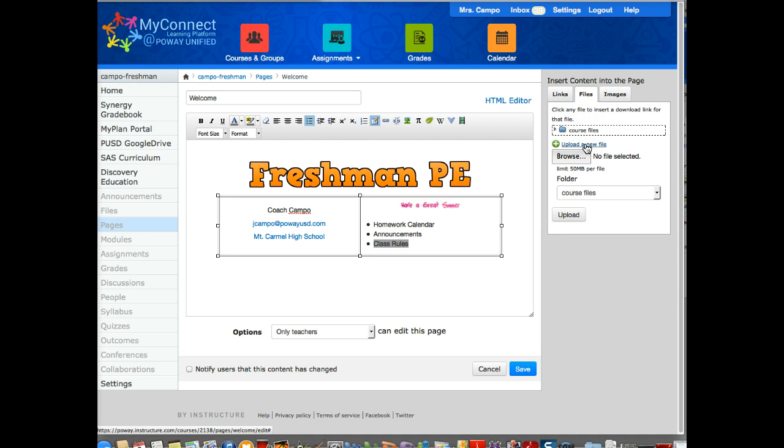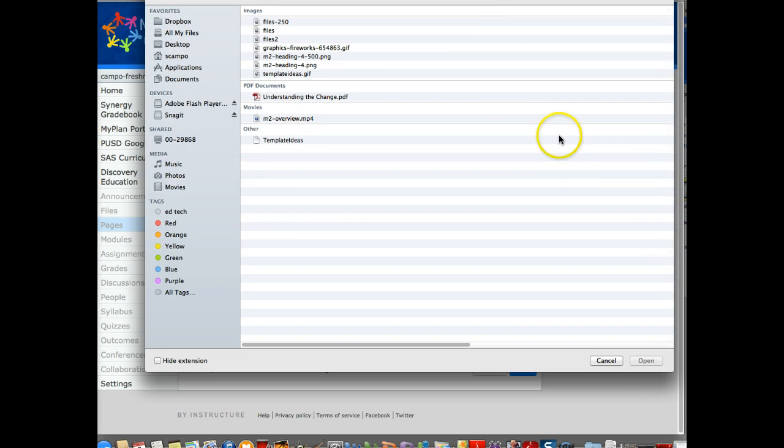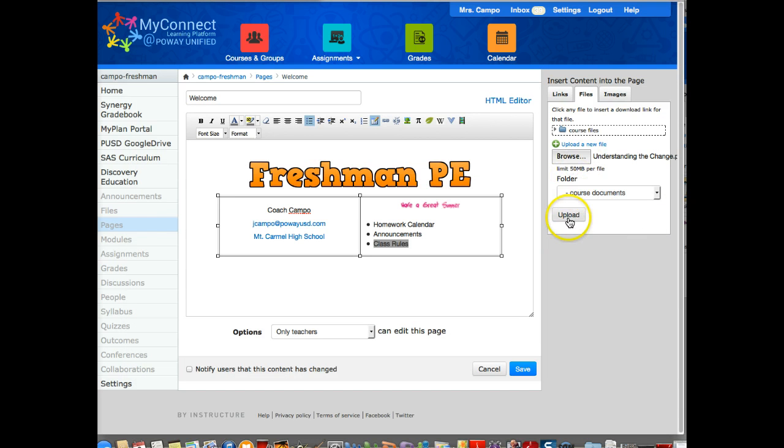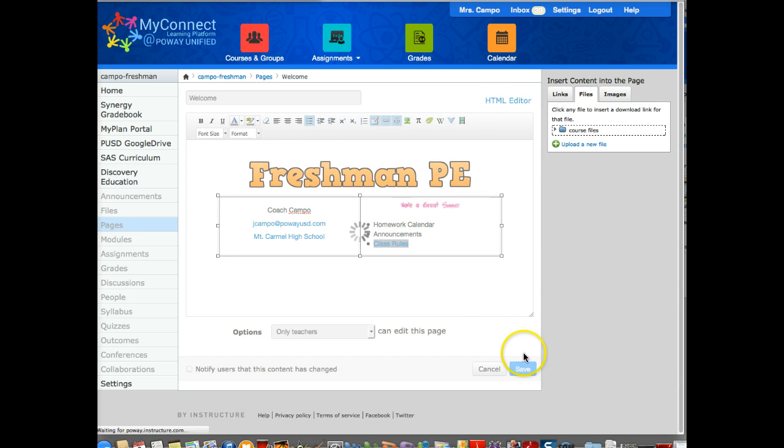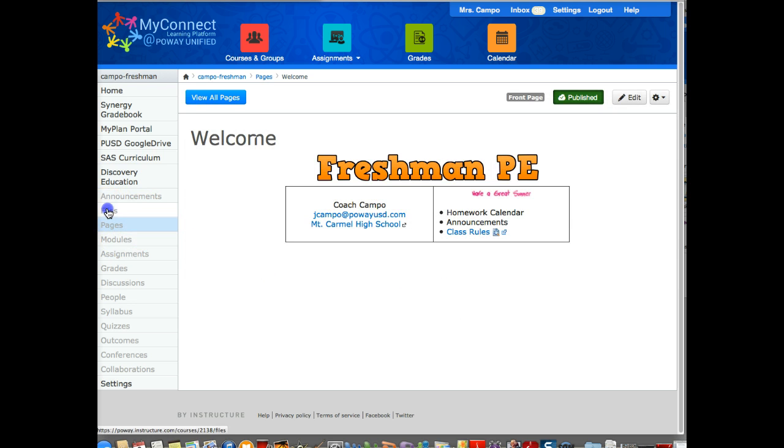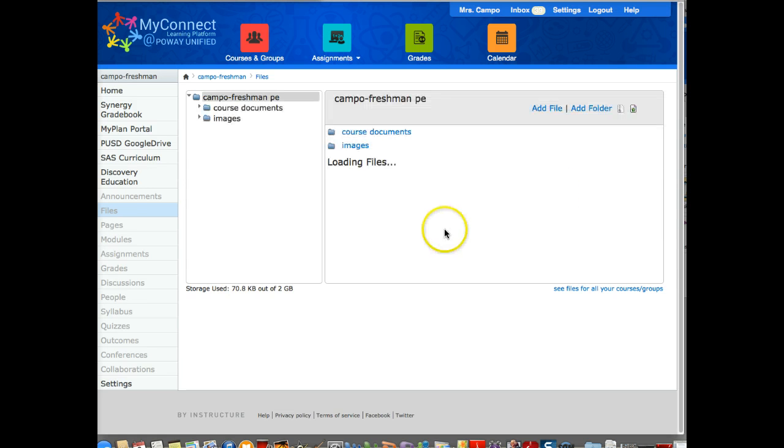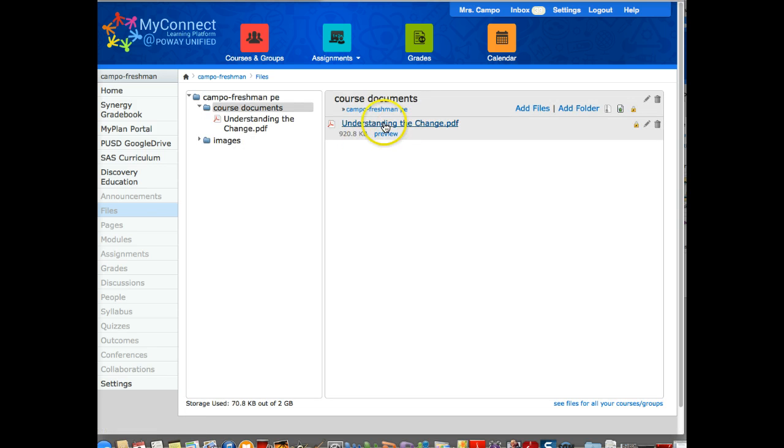So I upload a new file, and this is where I want you to stop and pause for a moment, because by default it's going to go into a folder called Course Files. What I want to do is change my folder and put it in my course documents. Then I'm going to browse and find that particular document, and once I have it uploaded, it will automatically link to class rules because that's what I had highlighted. So now I hit save, and if we return and look at our files, you will notice that it is now located in the course documents folder.